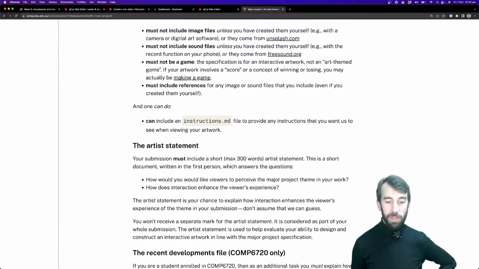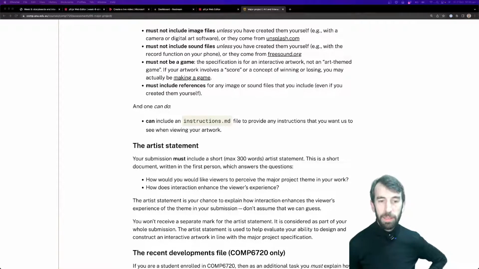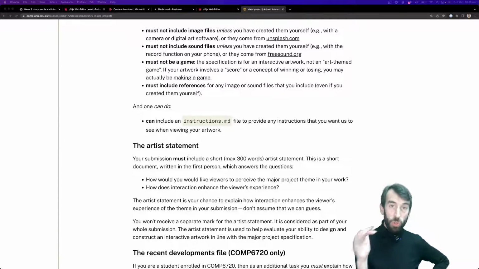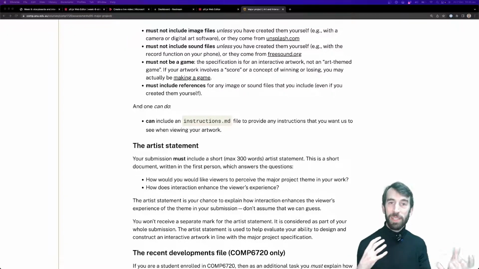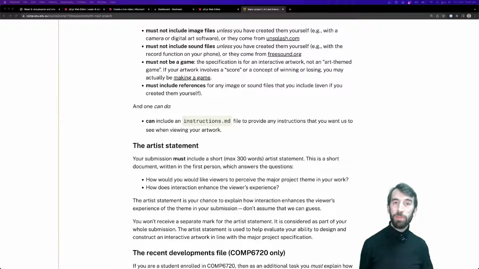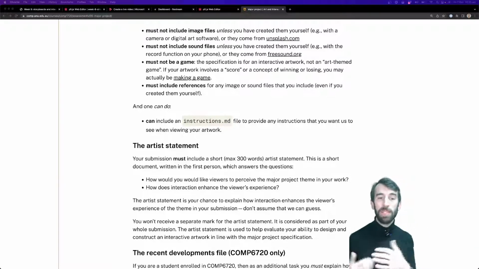Now, submission must include a short, max 300 words artist statement. You've got 2 questions to answer in your artist statement. How would you like viewers to perceive the major project theme in your work? So I need you to explain how you incorporated your theme and what you expect viewers to take away from that, how you expect a viewer to see the theme within your work. So I want you to focus on the viewer here, not exactly on you as the creator. I want you to be thinking about how people see your work.